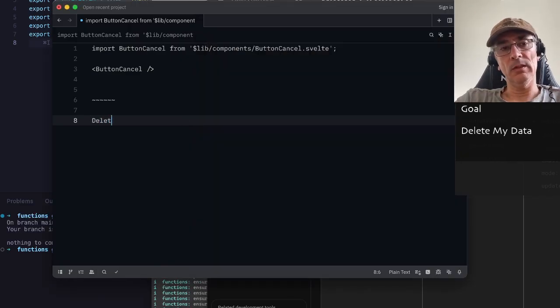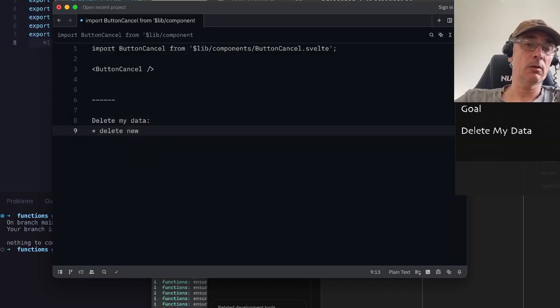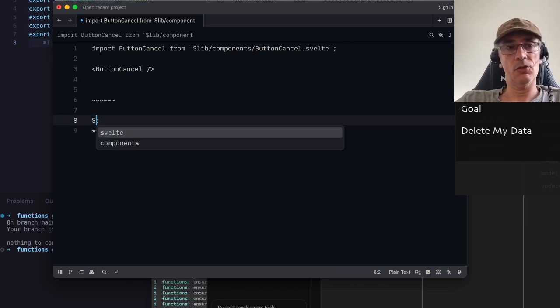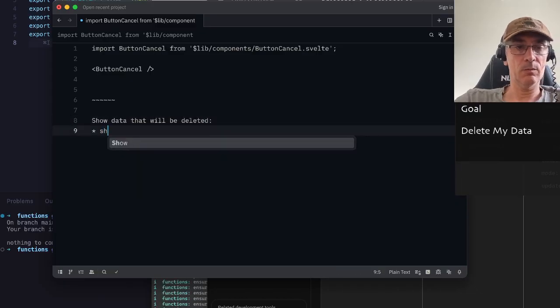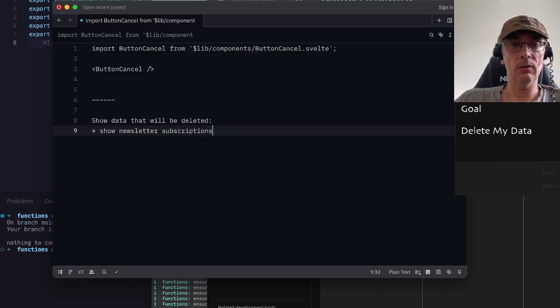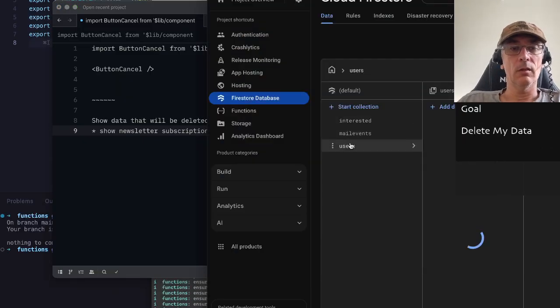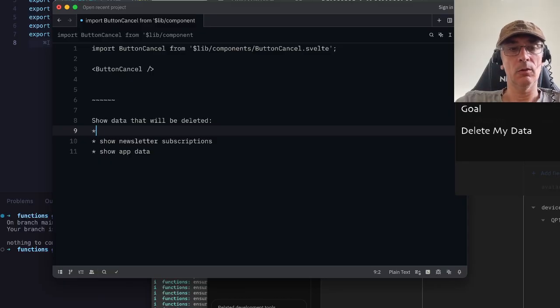So delete my data should delete newsletter subscription, or the other function before that is show data that will be deleted, will show newsletter subscriptions to the email connected to Google with which you just logged in, and show app data, but also we have to show whether or not the deletion is in progress.